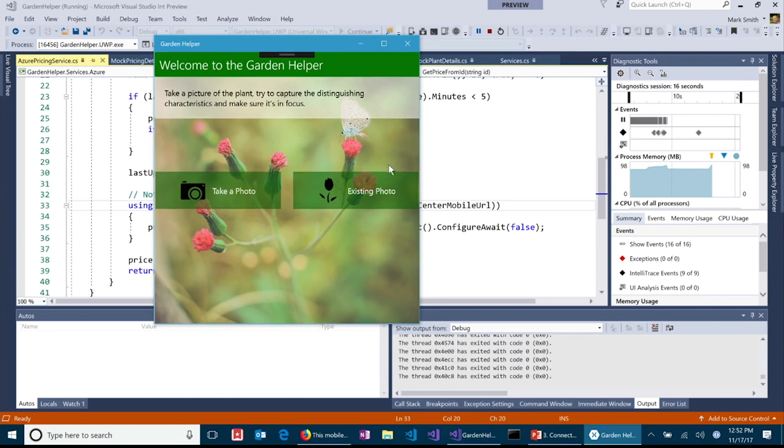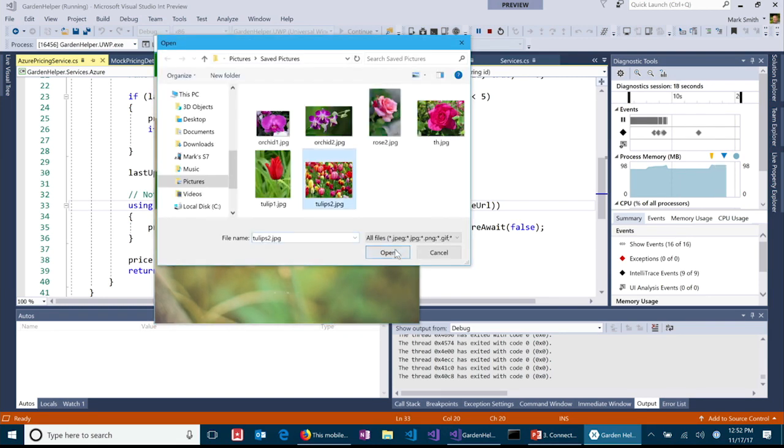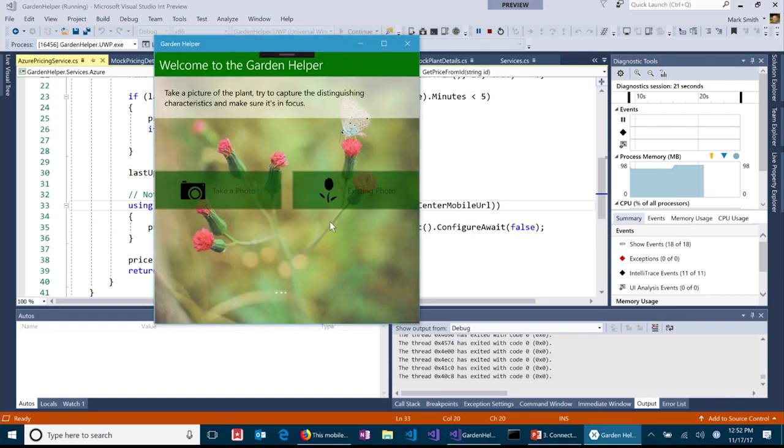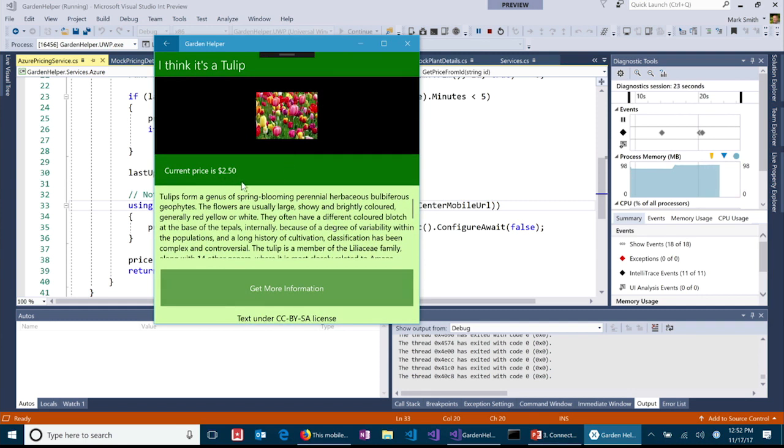And so again, let's try that again. Let's say existing photo. Let's pass in our tulips. I can't remember if we got a valid thing back on this one or not. I think it's a tulip. Current price is $2.50. Perfect.